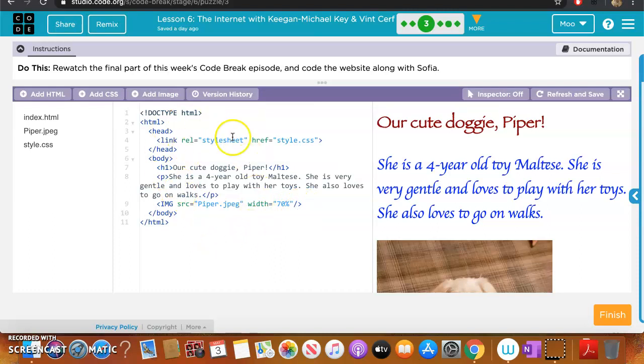And that's basically all I did in adding. I added a header, I added a paragraph, and I added an image. Now, yours may look all black, the text may be all black. There's no style on there.